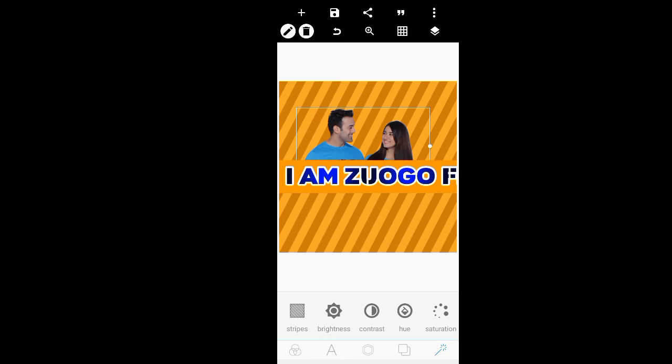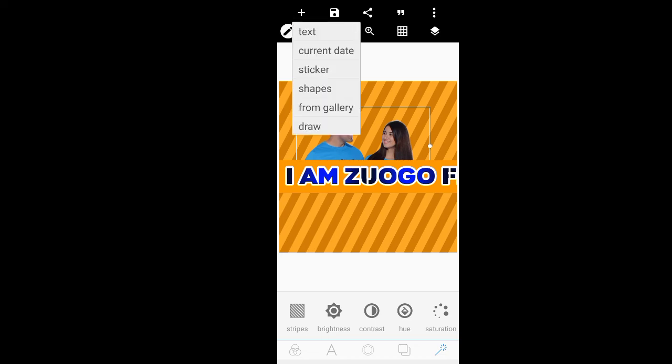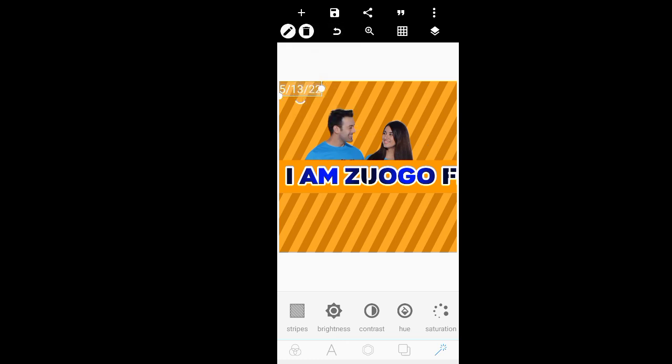Okay, let's go to the top. We have the plus sign, the text, the current date. Which date? The date you are working on. If you want today's date, you click on current date, then you have it on your work. You can use it if you want the current date.